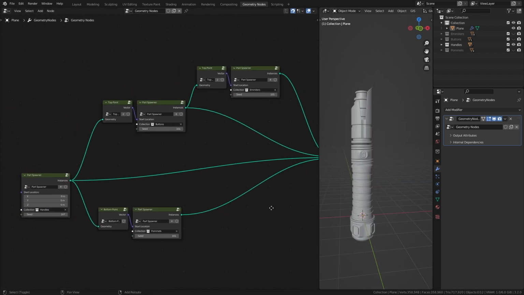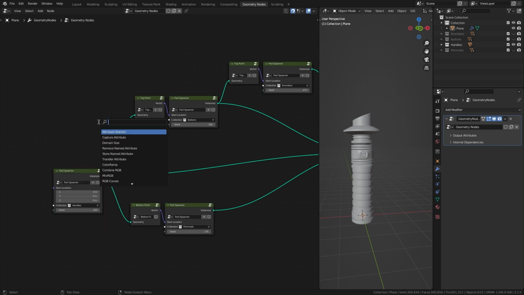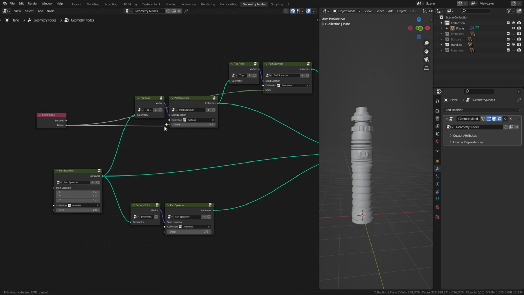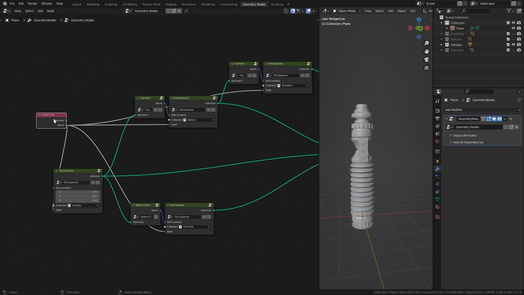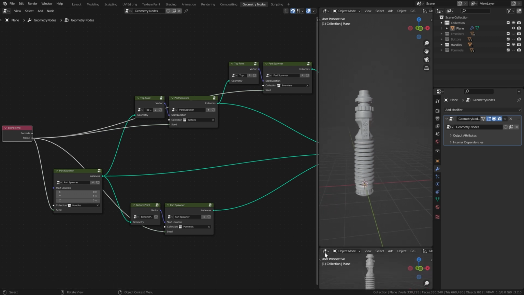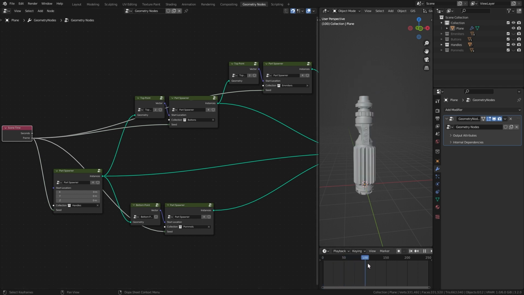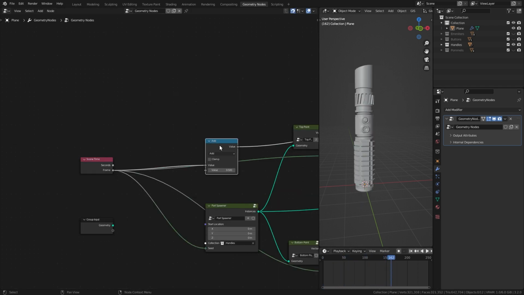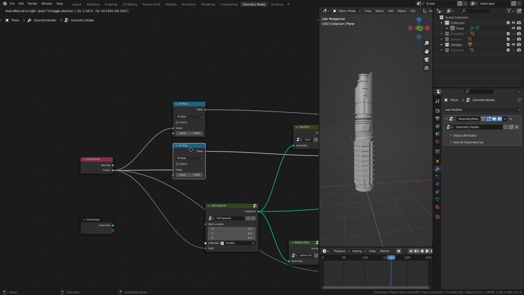It's almost ready to use. Whenever you change the seed values, it will choose a new part. But let's make it choose automatically. Add a scene time node and connect the frame output to each seed value. Now, whenever we change the frame, it will generate a unique lightsaber. But right now it uses the same frame value for each seed. To make it more random, add a math node set to multiply for each line and give random numbers.